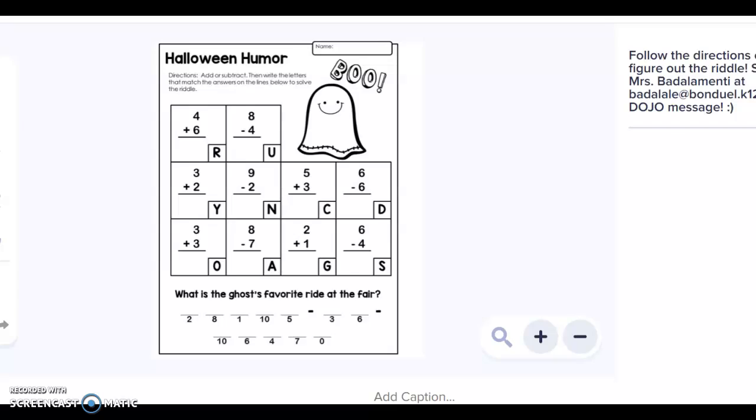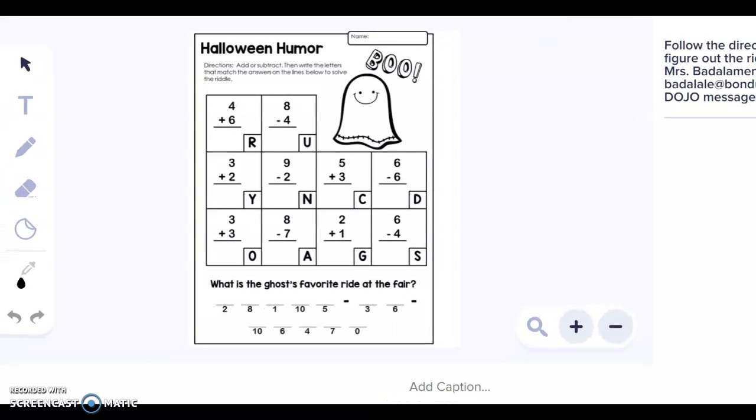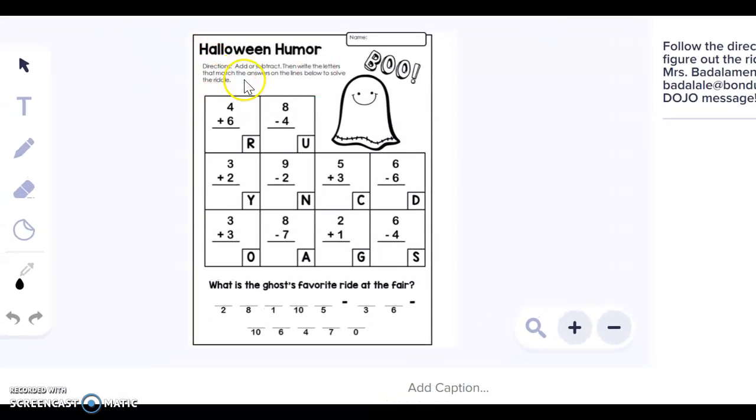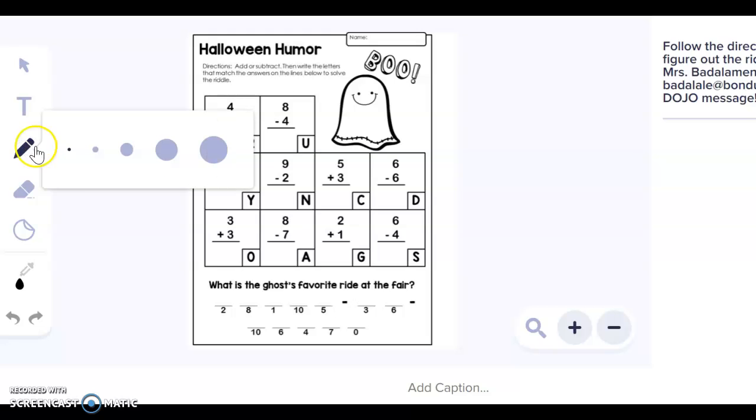Okay, I'm going to go back over to this side a little bit so we can see our tools that we can use. The directions say add or subtract. Then write the letters that match the answers on the lines below to solve the riddle. So first we're going to start off by going over here and clicking the pen tool. And I would recommend using the smallest one because the blanks are kind of small. And we're going to go through these and add and subtract just like the problems ask us to.